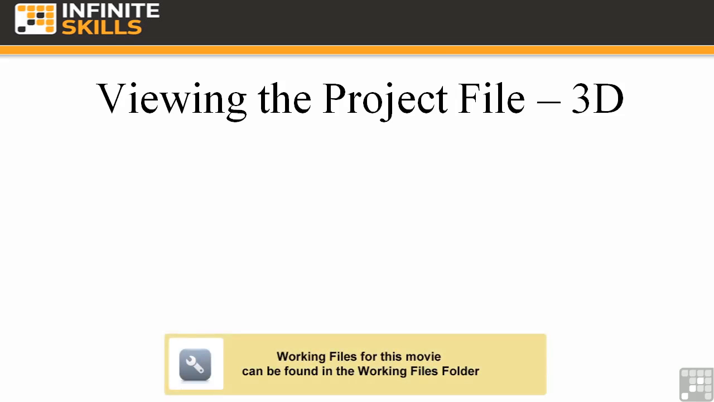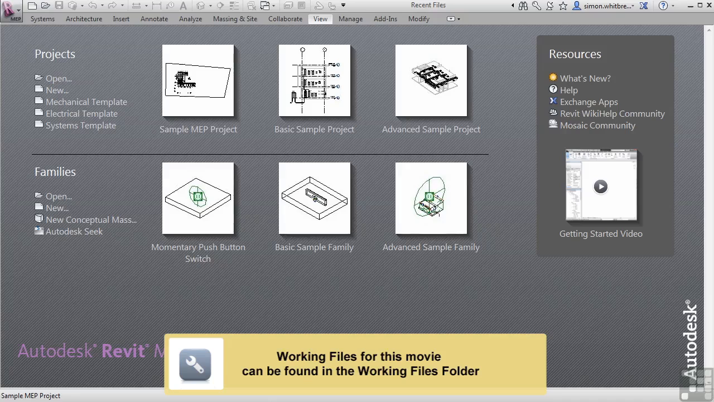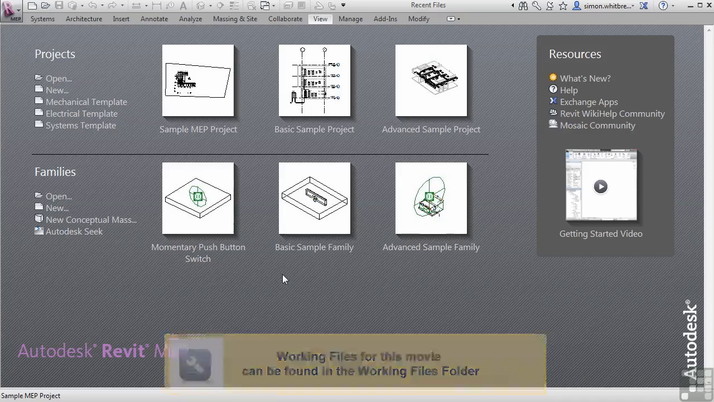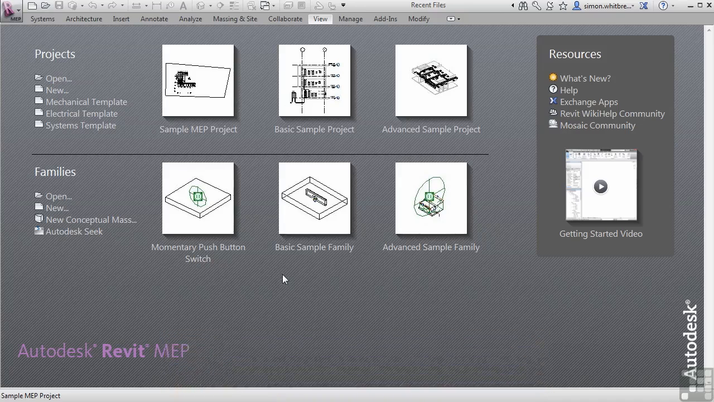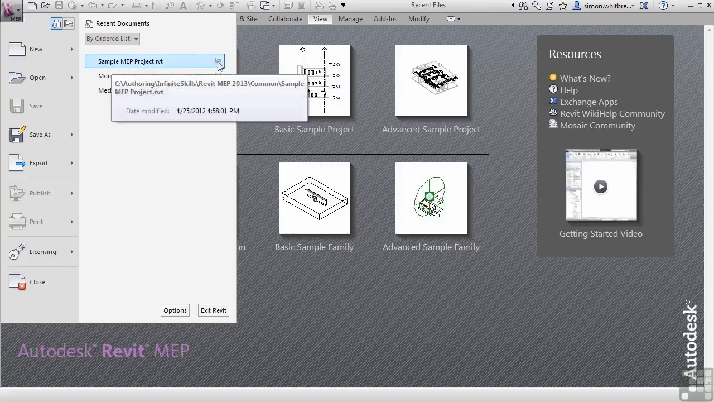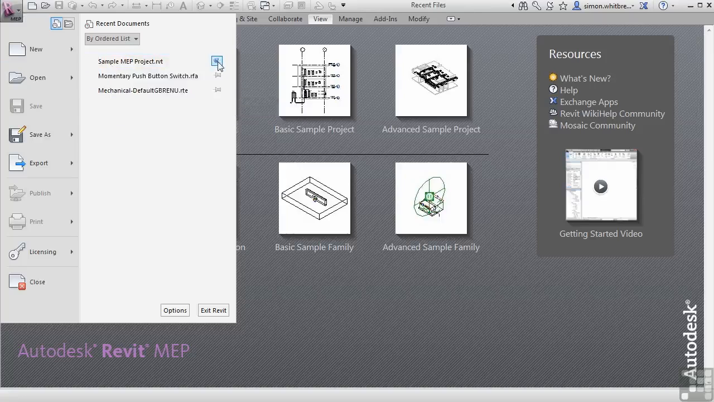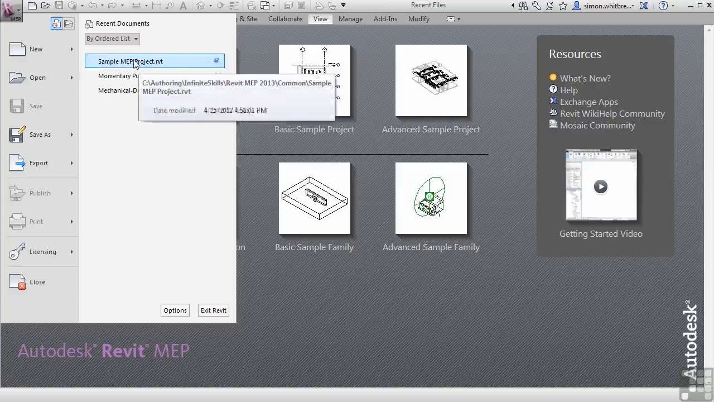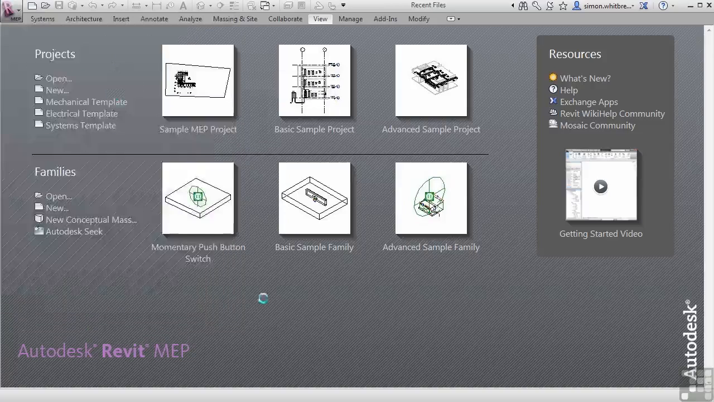In this exercise, we're going to use that same sample MEP project from the Common folder. There's yet another way to open that file. From the Application button, here I've got a list of my recent documents. And from that list, I can pin the most important ones, so I can come back and they will stay in this list. So let's open the Sample MEP project.